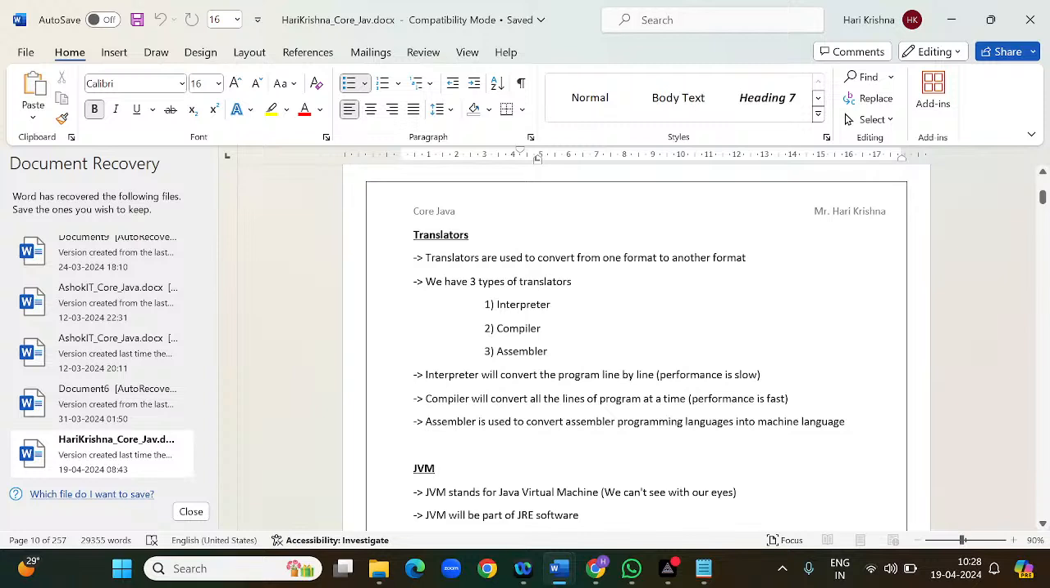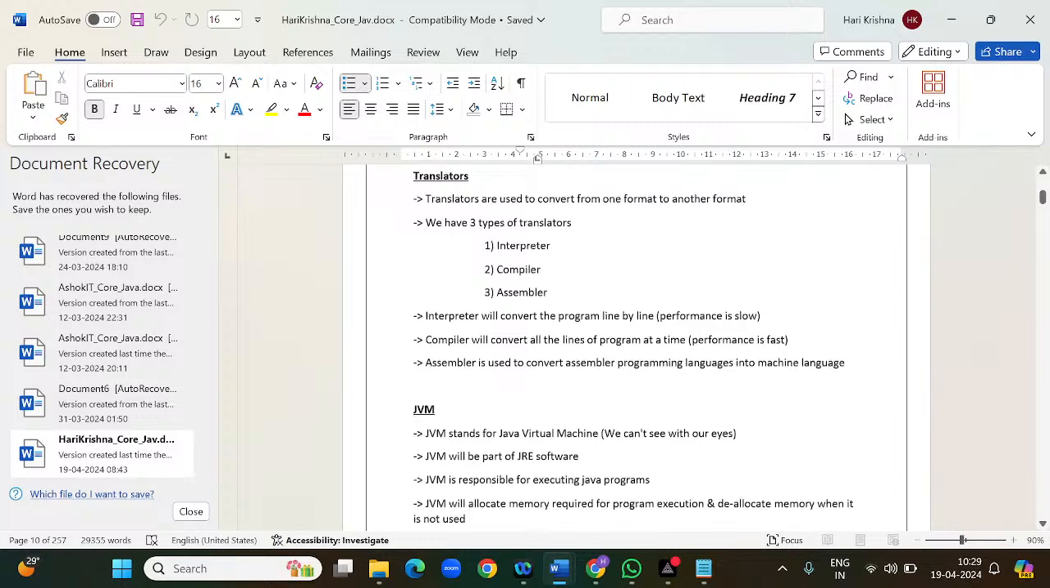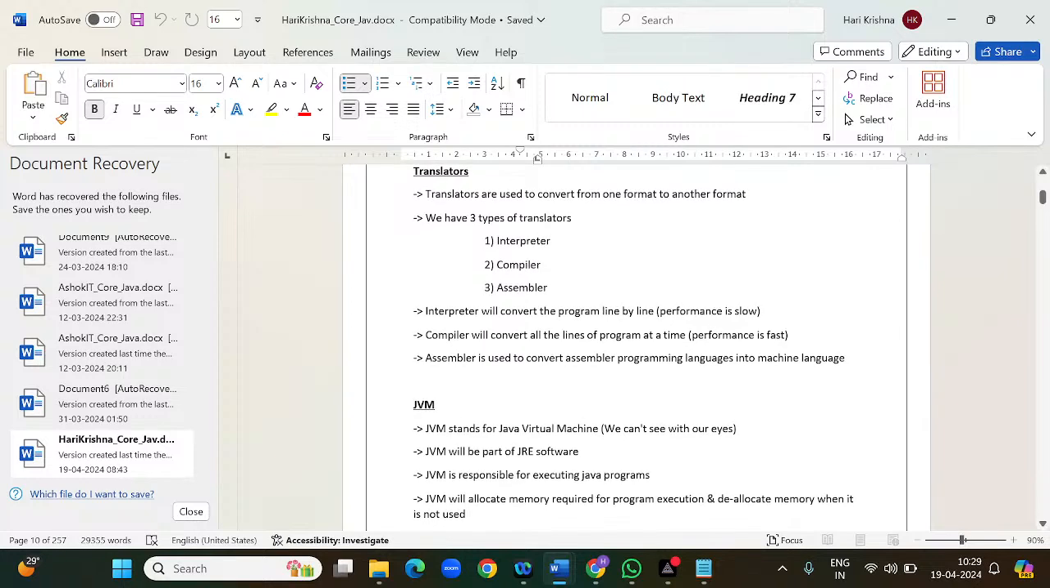Compiler is the translator, which will convert source files to .class files. After that, assembler is also a translator, which will convert assembler programming language into machine language, binary language. But the assembler programming language is not used nowadays, so we are not discussing this one. We are discussing only these two concepts: one is the interpreter, second one is the compiler.